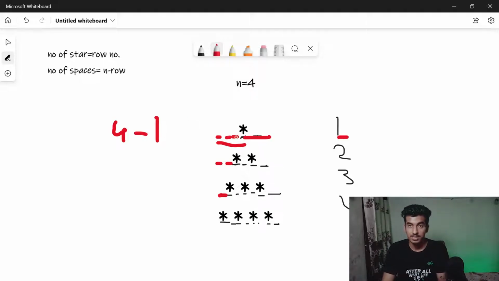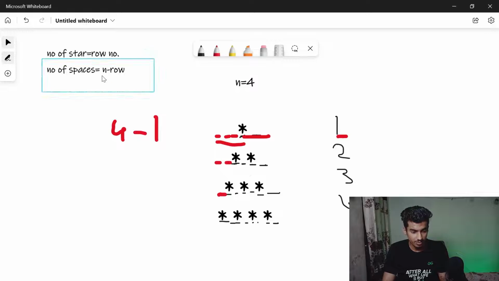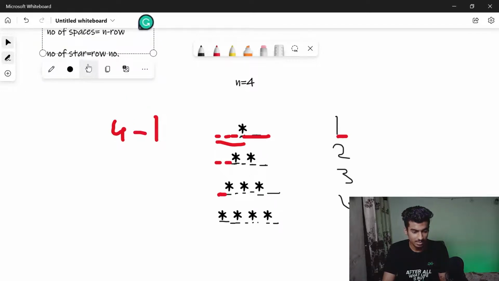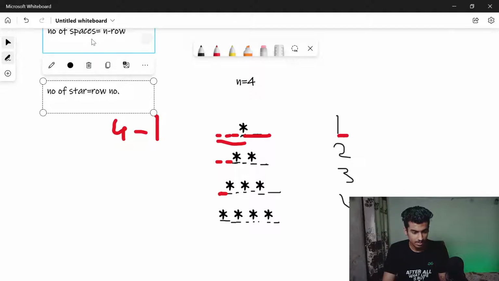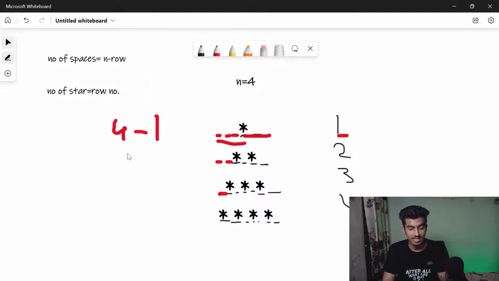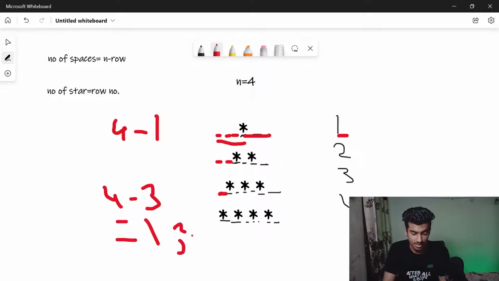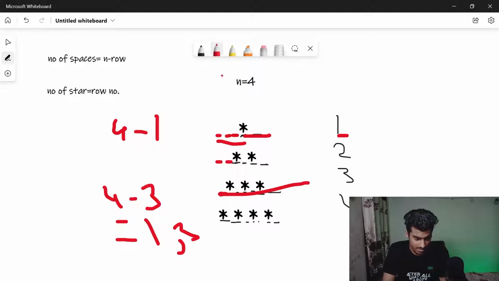And the number of stars is the row number. So we have to print these extra spaces before printing our stars. We first print spaces and then stars. Suppose for our third row, we first print spaces. So n is 4 and row is 3. So we have to print 1 extra space and then 3 stars. So the pattern will be like this. And let me erase it now.